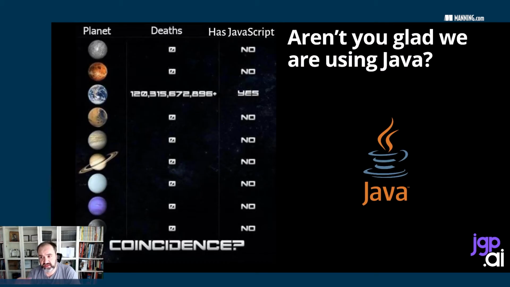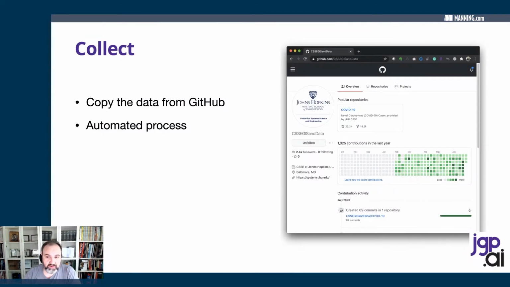And to do these examples, we are going to use Java because, as you can see clearly here, it's a much safer choice, right? I am going to simply get the data from GitHub through an automated process, from the Johns Hopkins Whiting School of Engineering. They put all the data that Johns Hopkins University has collected worldwide in GitHub. That's where it starts to be a little bit interesting in terms of data flow.